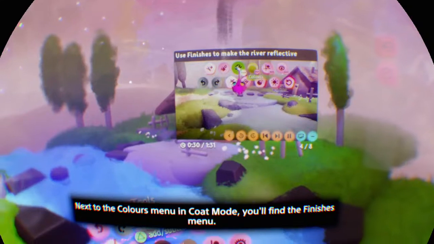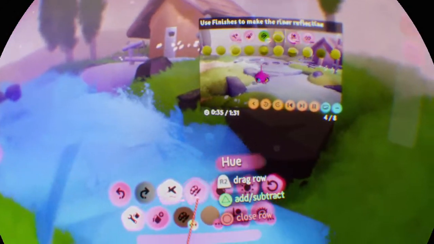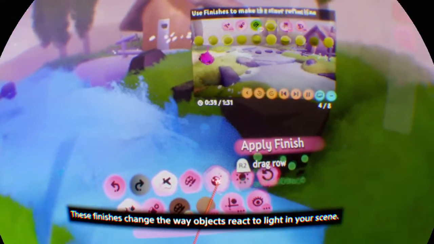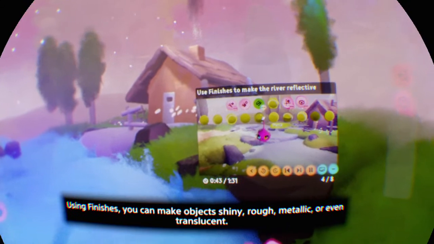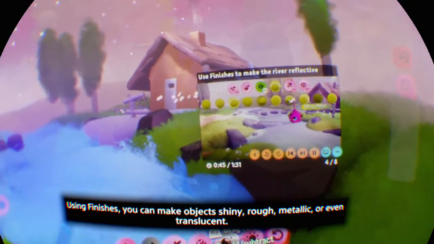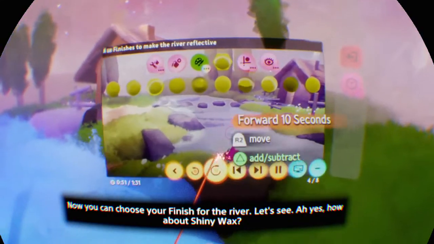Next to the Colors menu in Coat mode, you'll find the Finishes menu. Select it with X. These finishes change the way objects react to light in your scene. Using finishes, you can make objects shiny, rough, metallic, or even translucent. Now you can choose your finish for the river.